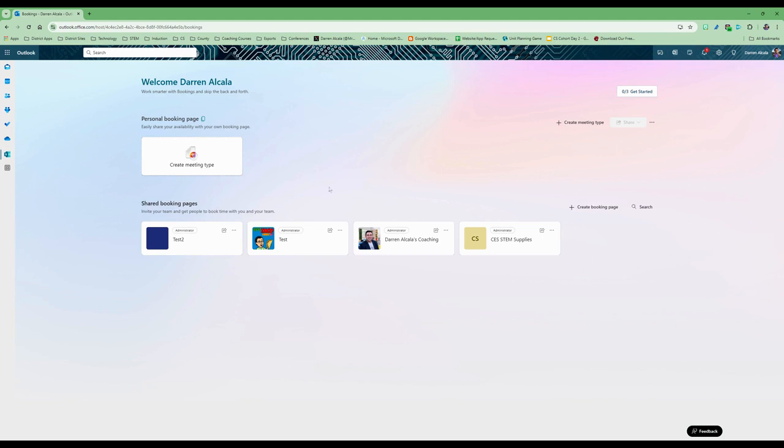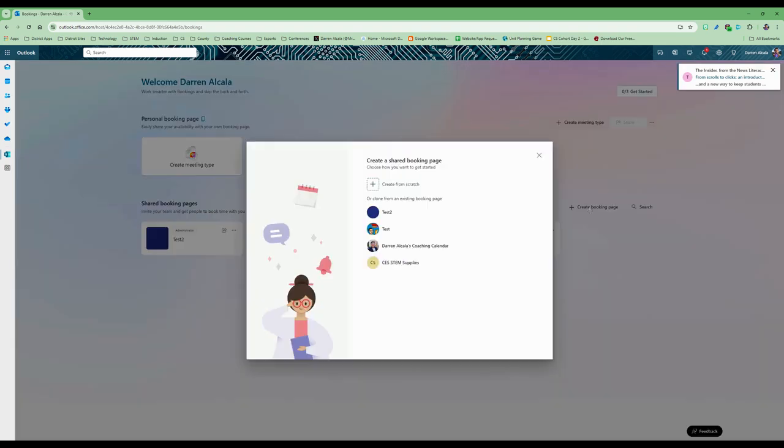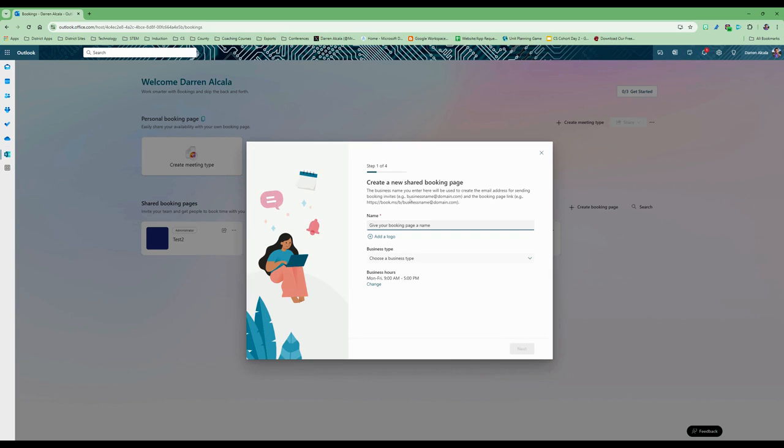So we're not going to use the personal one. We're going to create a new one. If you already have an existing one, you'll skip this step and just click on yours, and then you'll skip ahead to this video when I start modifying. So to get started with a blank one, we're going to click Create Booking Page. We're going to create one from scratch in this case.